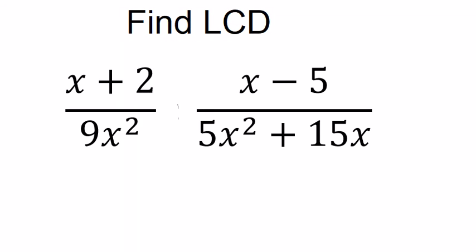Hello everybody, so today I will talk about LCD. This is about least common denominator. So now I will show you the technique how to find LCD.